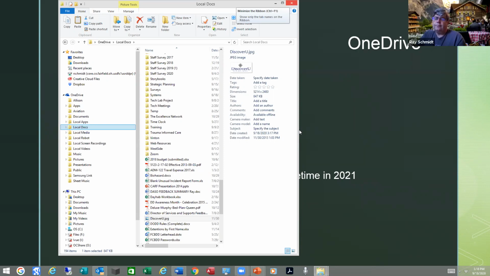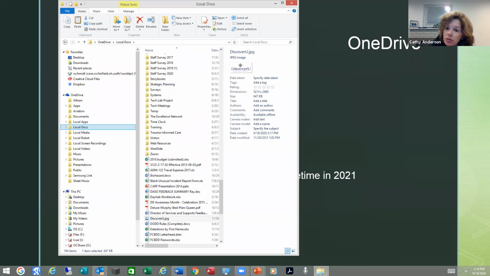Okay. So if we're currently using documents and saving our files in documents or My Documents, is it being backed up? Okay, if it's in My Documents, that means it's on your hard drive. It shouldn't be in there.